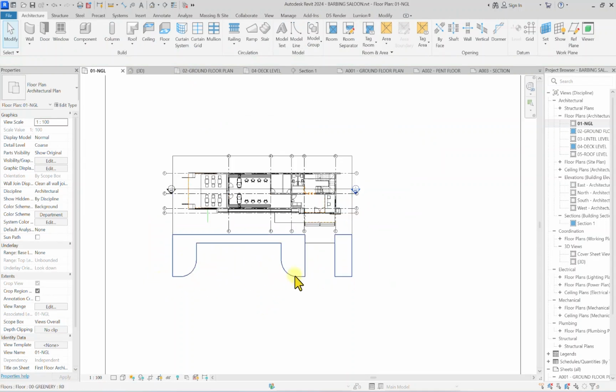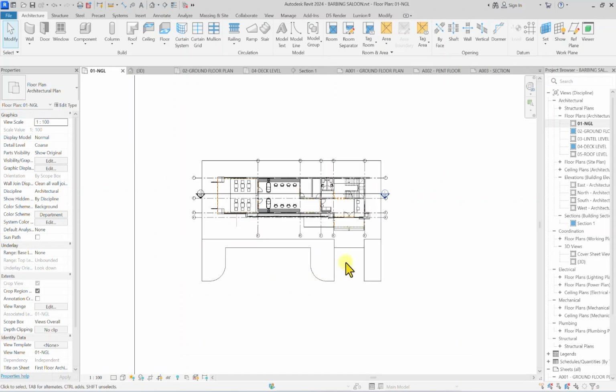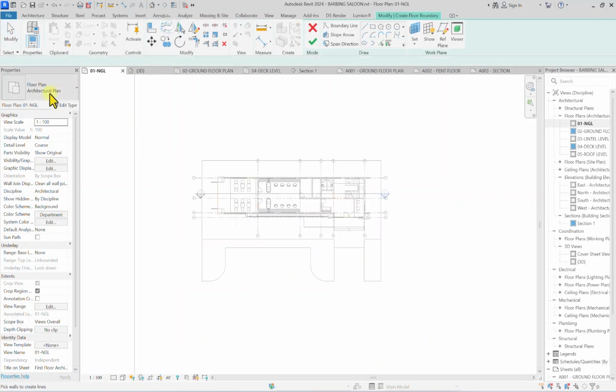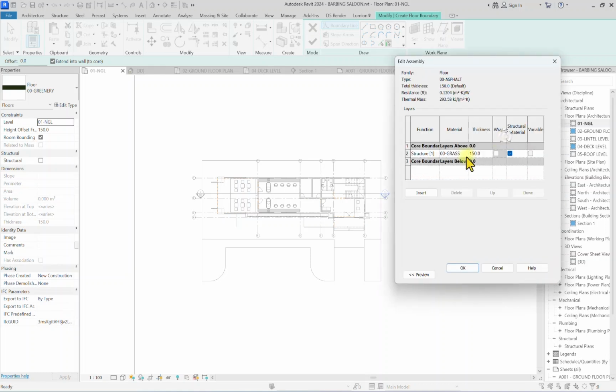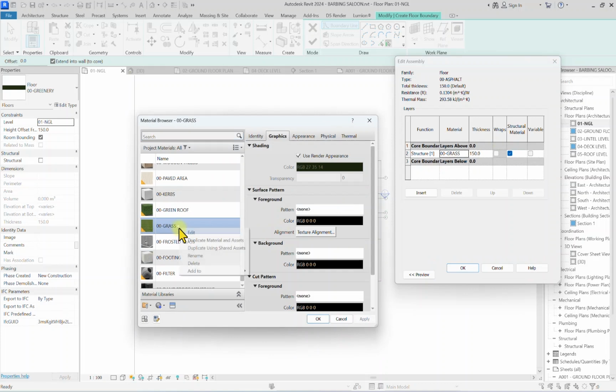So now we are going to create the asphalt road. So using a similar fashion, we are going to click on floor. This time we are going to click on edit type. We are going to click on duplicate and we are going to call this 00 asphalt. Then I'm just going to click OK. So I'm not going to click on edit type. I'm just going to click on this material, right click, duplicate, and I'm going to call this asphalt.